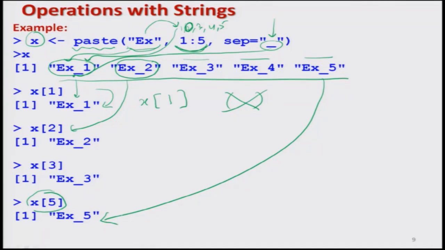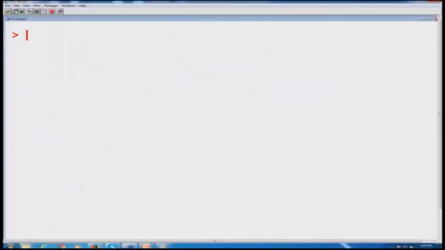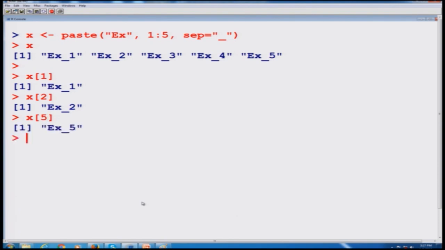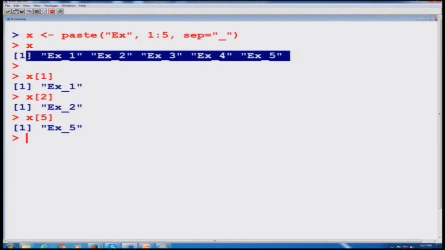Let us try to do this over the R console and see what we obtain. So, I write down here x, and let us see the outcome. Now, if you want to call any particular number, for the first number inside the square brackets, you write x[1], you get the first value. Similarly, if you want to call the second value, you write x[2], you get the second value. And similarly, for the fifth value, this is x[5], and this is the fifth element in this outcome. So, you have an option that you can also call a particular input from this vector, just like any other usual vector.